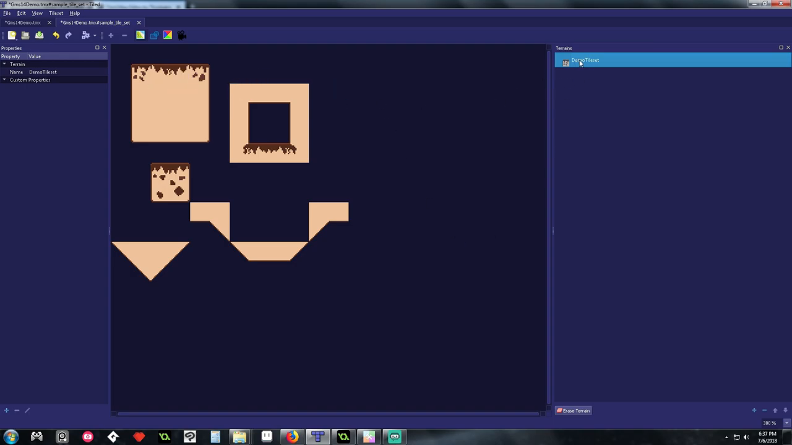Great. Now that you have created a terrain, you have to make sure that you mark this, right? So here, this is how we make a terrain. Go like this and make sure that we have this type of shape. So my tile sets are 32 by 32, right?